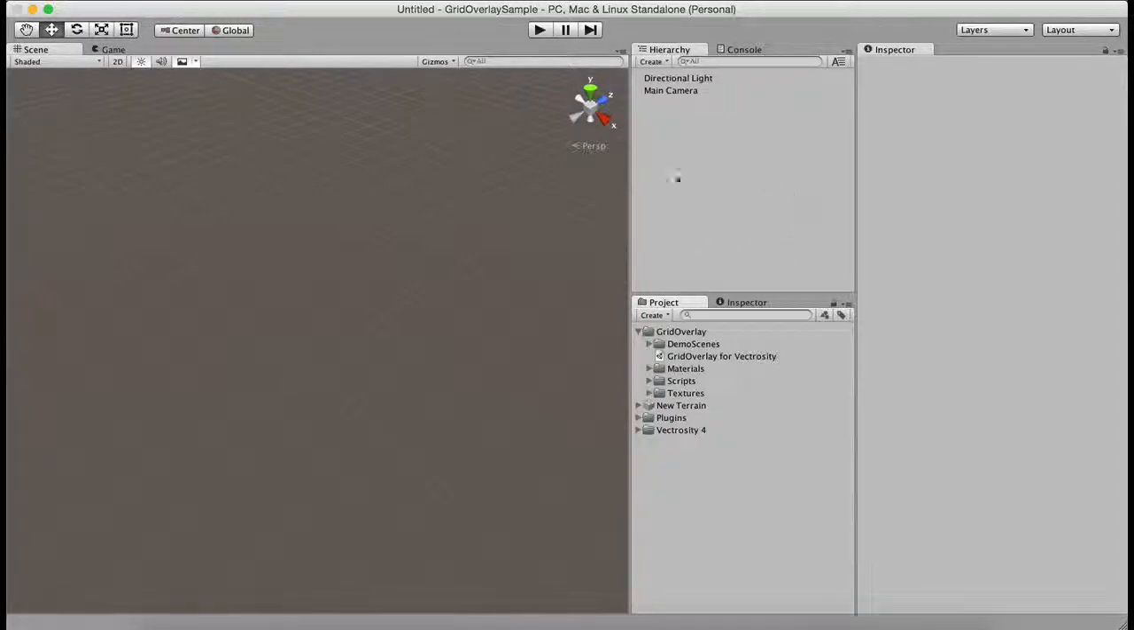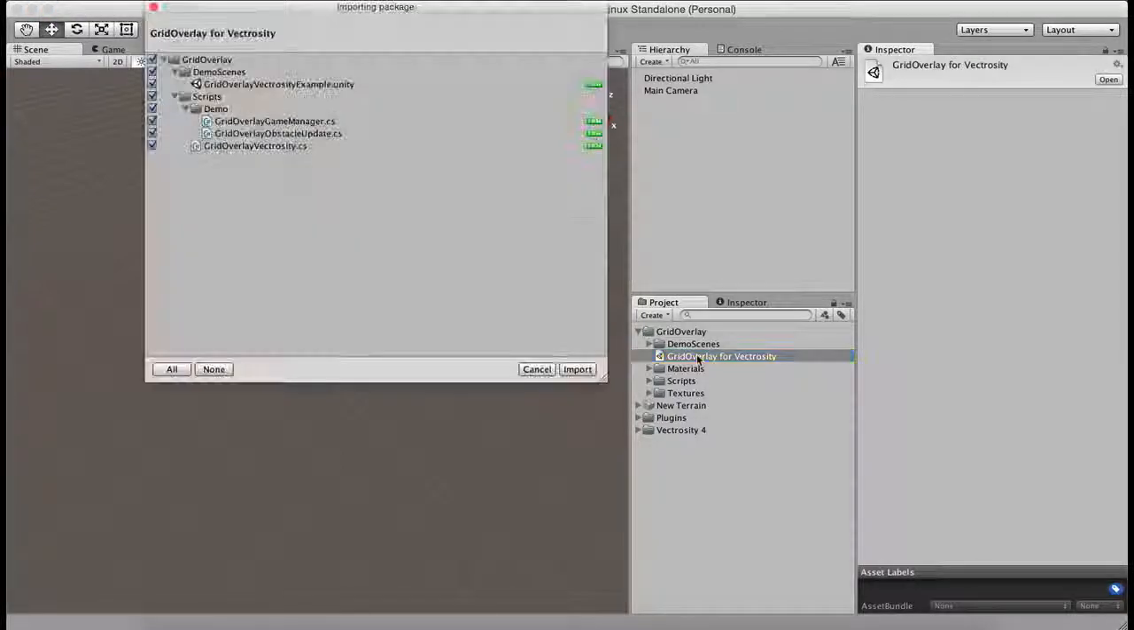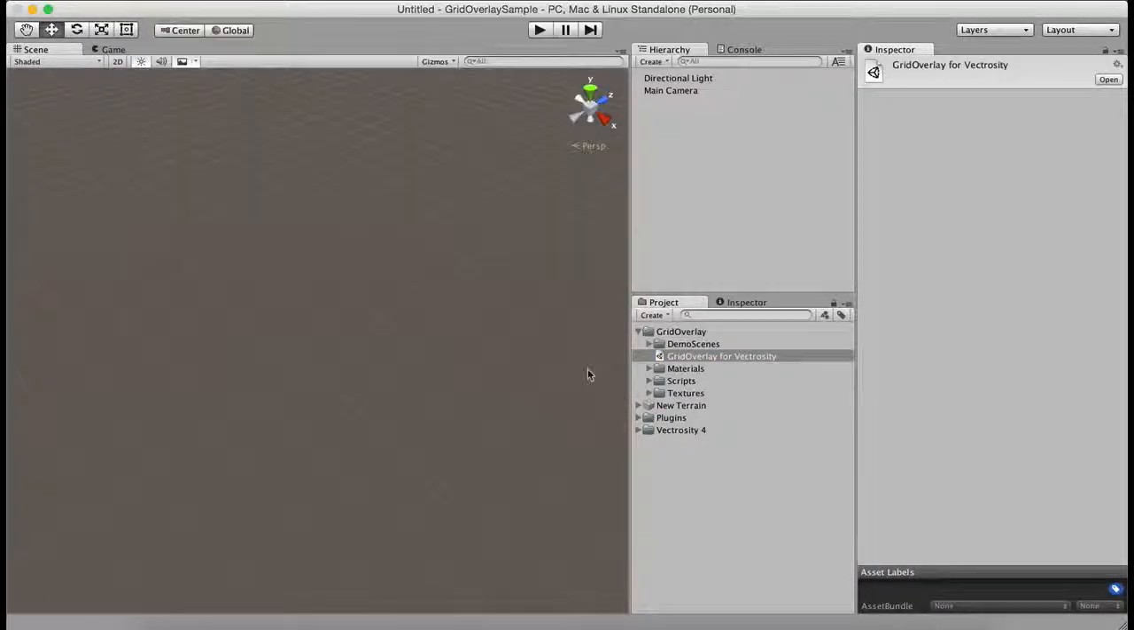So what I've got here is a project and we've got grid overlay imported and we have Vectrosity, the latest version, imported. And if you look in the main subfolder of Grid Overlay, there is another Unity package called Grid Overlay for Vectrosity. So if you double click that, then that will import what you need to get this thing working with Vectrosity.